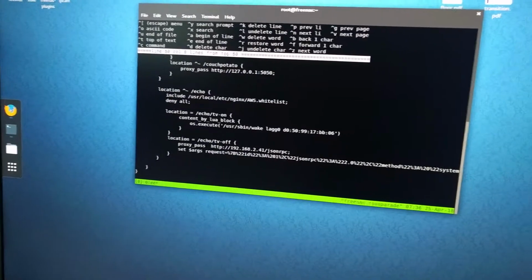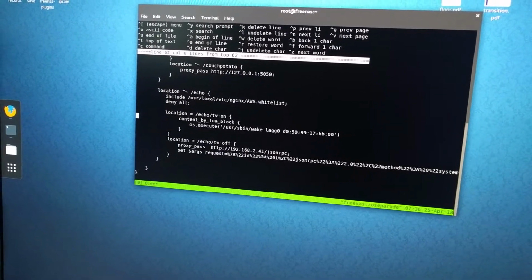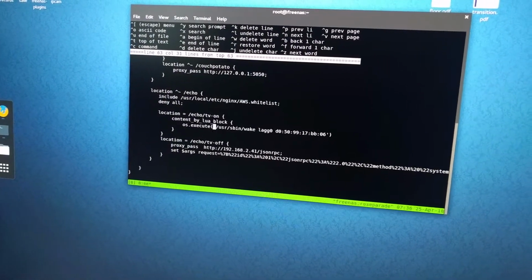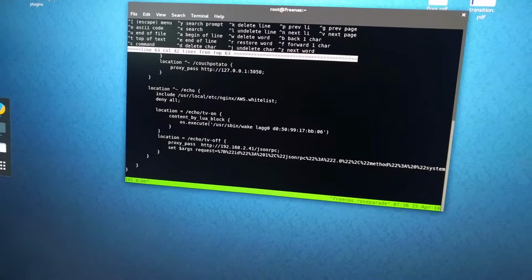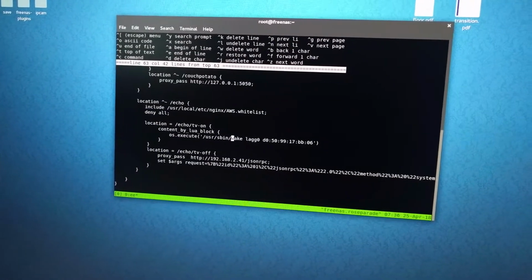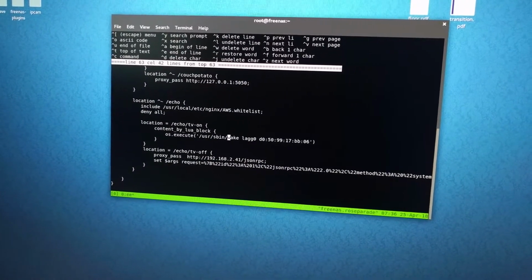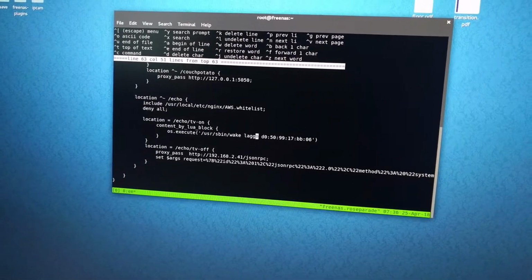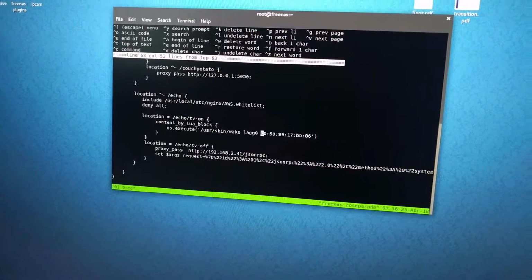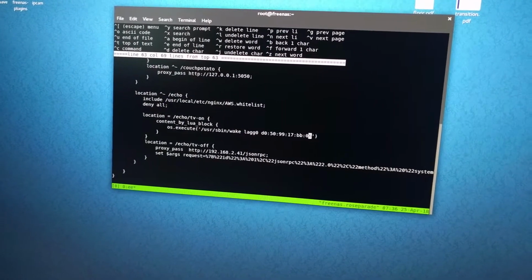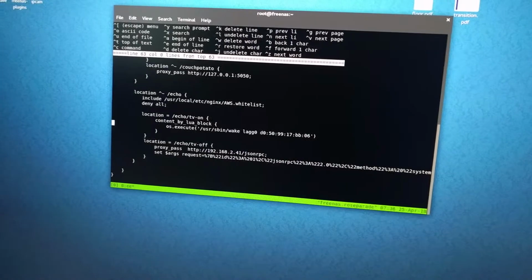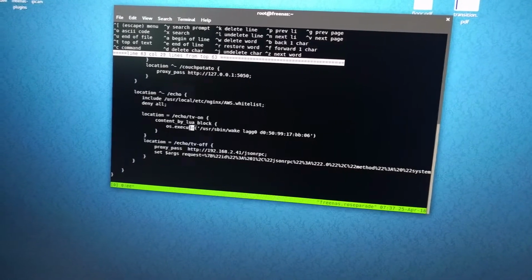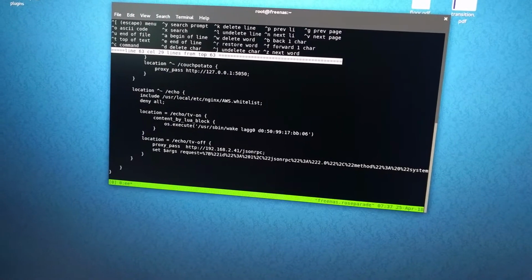I'll show that in a little bit, but for TV on, I use this content by Lua block, and then I just use OS execute with the wake binary, which is in FreeBSD. This is in a FreeBSD jail right here, which is on my FreeNAS. It sends to this, lag is my interface, and this is the MAC ID I'm sending the wake on LAN to. So that's basically what it does. The one thing you need to keep in mind is that Nginx will run as the www user, so it's not root.